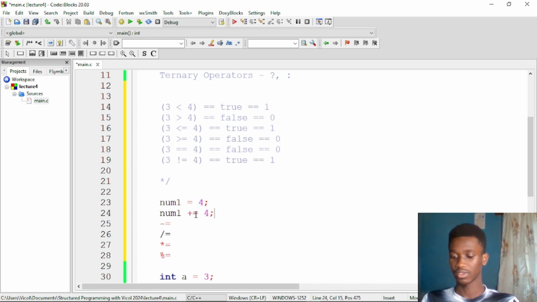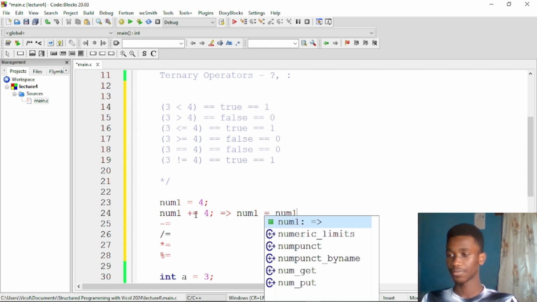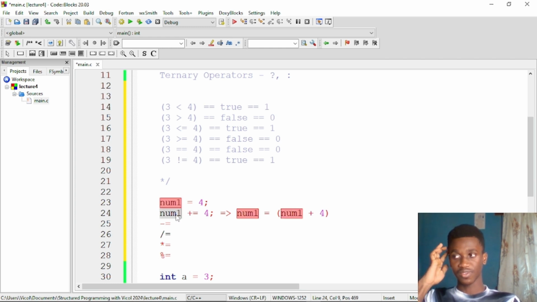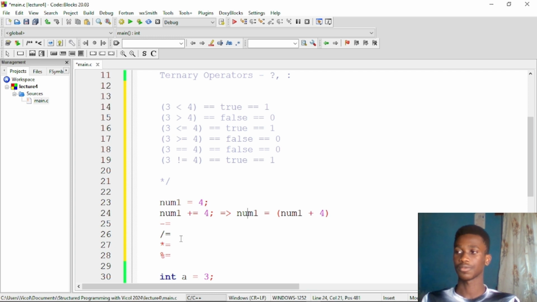Now let me just show you something. This symbol, this thing right here, is the exact same thing as saying num1 equal to num1 plus 4. You understand? That's basically what that is saying. Num1 plus equals 4 means what? Plus here means I want to perform an arithmetic operation, so perform arithmetic with num1 and 4, which is num1 plus 4, and then store it back inside num1.